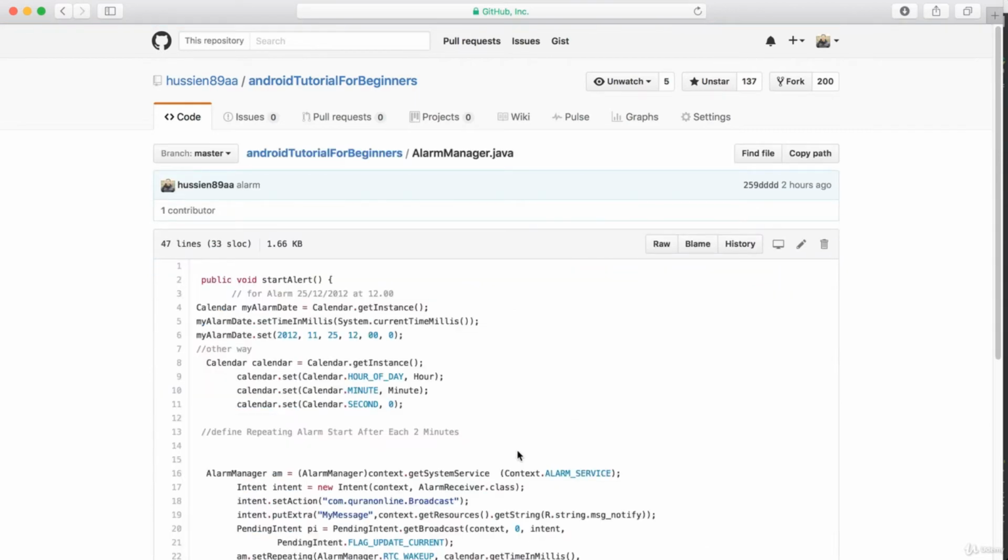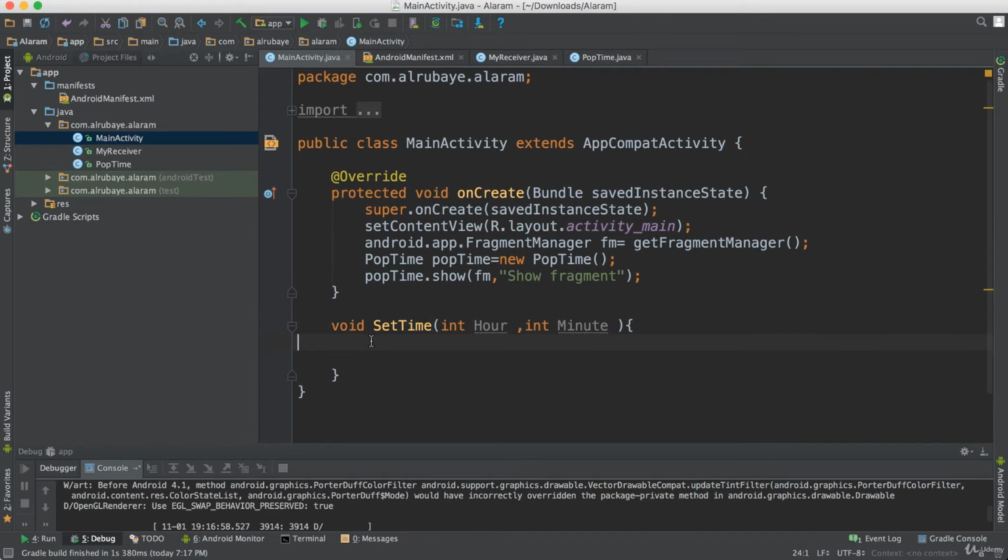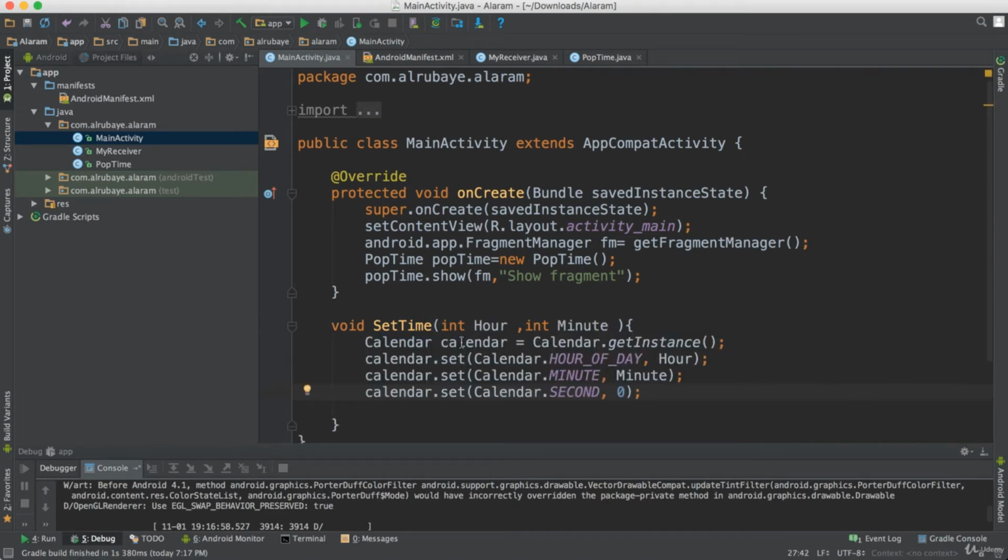First of all, I need to define the time and date I want to run my code. It's really easy to use: code from line number 8 to 12. Just copy this code and go back to your code and add it here. What does this code mean? You just define a calendar. Imagine you define a specific time and date. So I define the calendar with getInstance. I want to set the calendar hour equal to the incoming hour, and minute equal to the incoming minute, and second I give it 0.